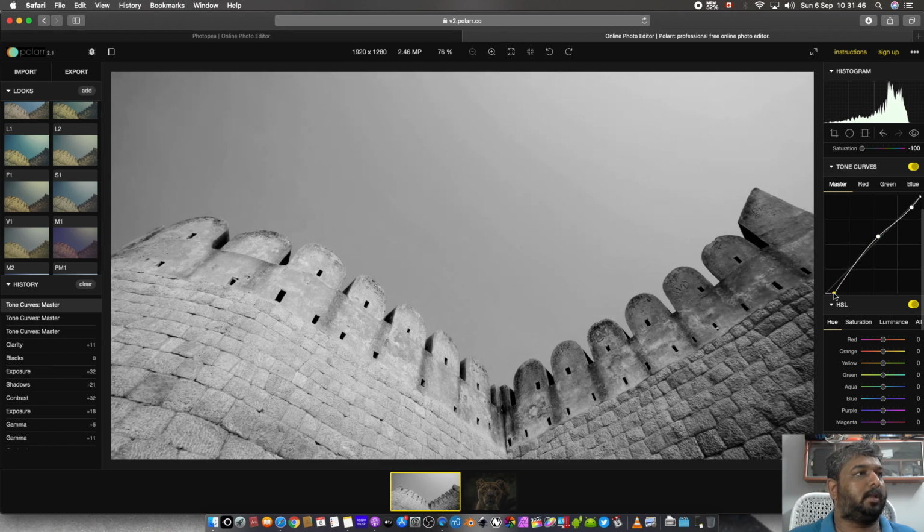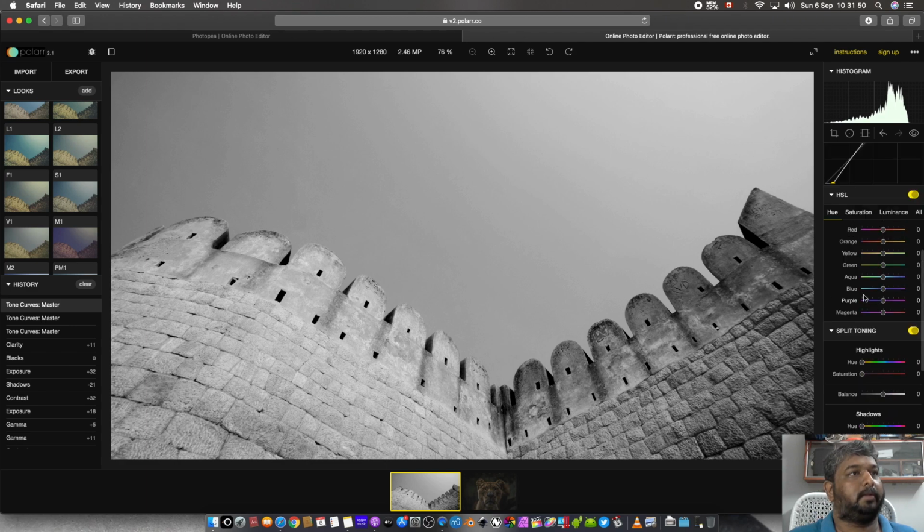Okay, I'm still bringing down the blacks a little bit. Okay, then what else do you have? You can still play on the saturation values like you did the black and white conversion in Photopea. If you want to work on bringing more reds or reducing them, they are giving much more color options here. You can work on the color values to make your image look better.